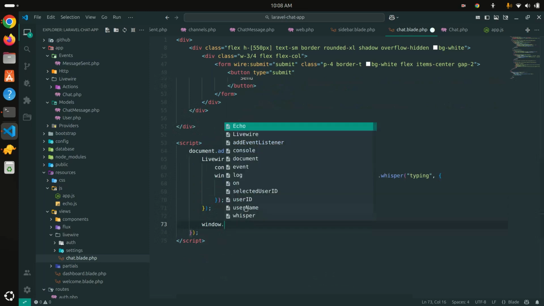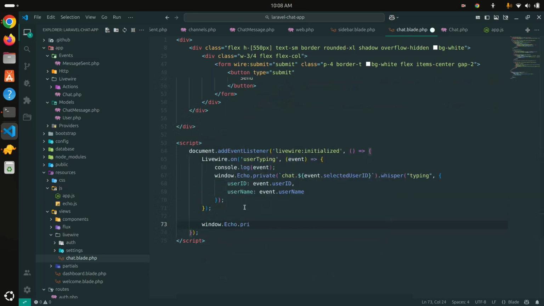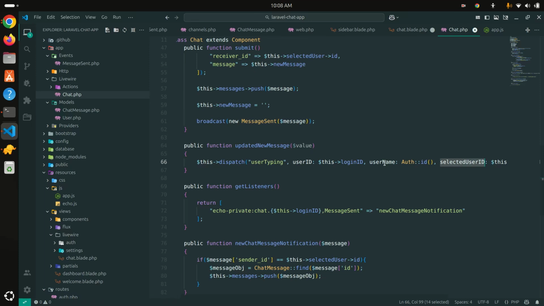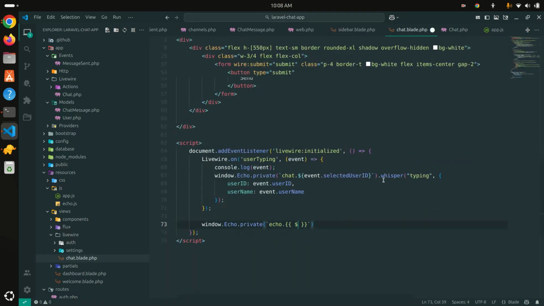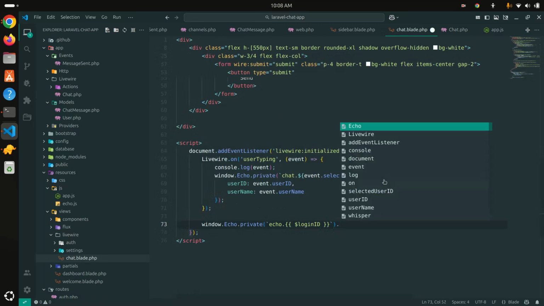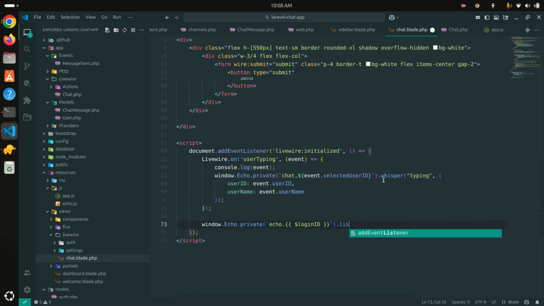So same thing, window.Echo.private, and the channel is chat. Here, because this is the listener, we are also passing the login ID. So we just use $loginId, and then I need to listen for whisper. So this is get. Now let me create a function on it. So we are going to typing, and then I will get the event.